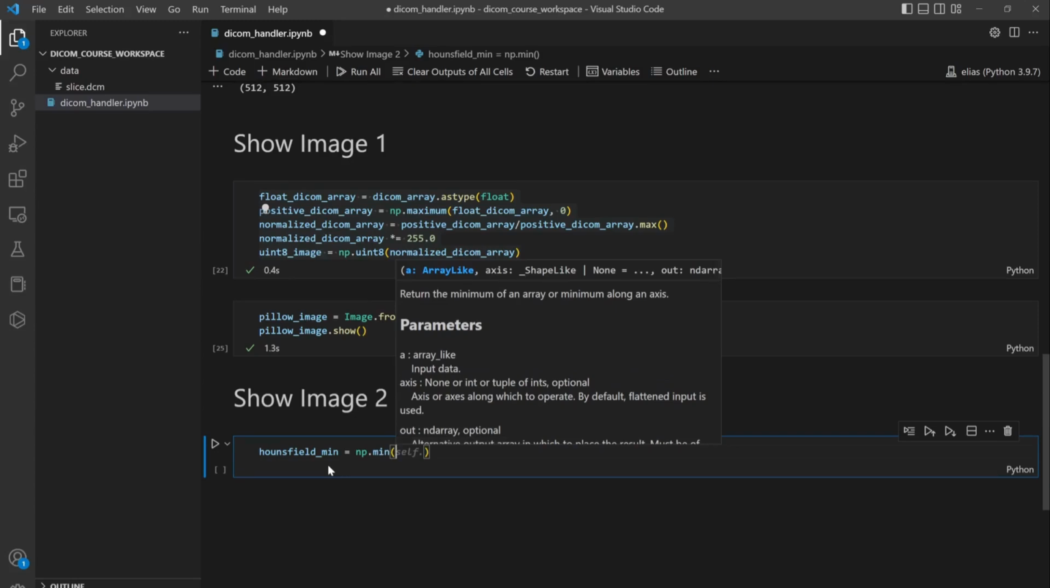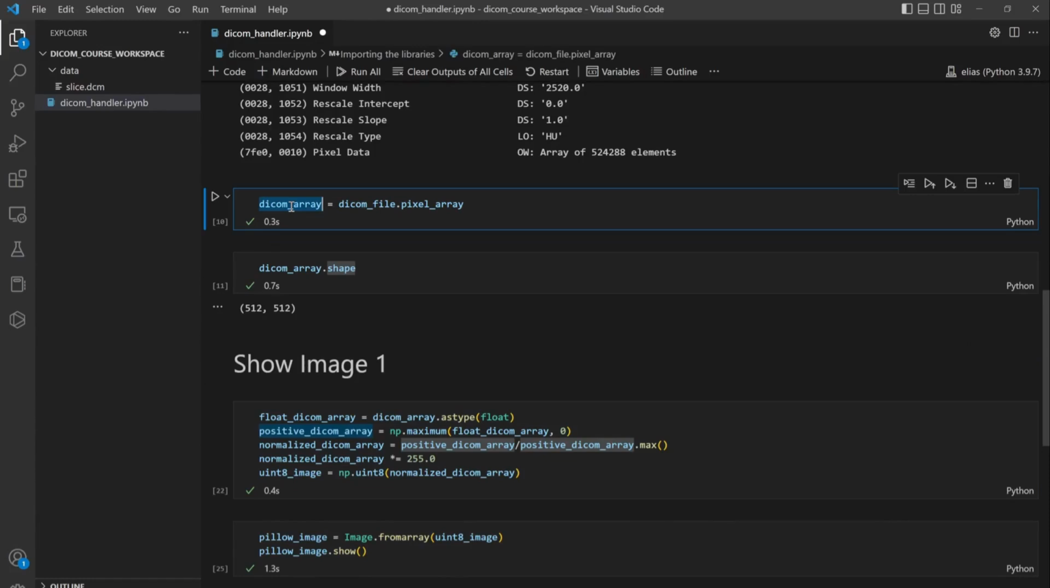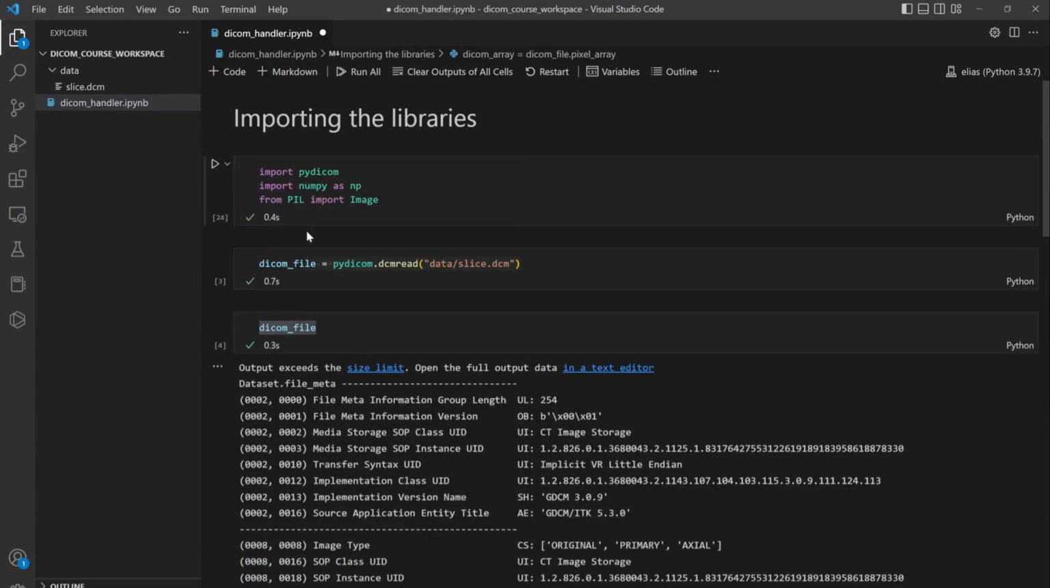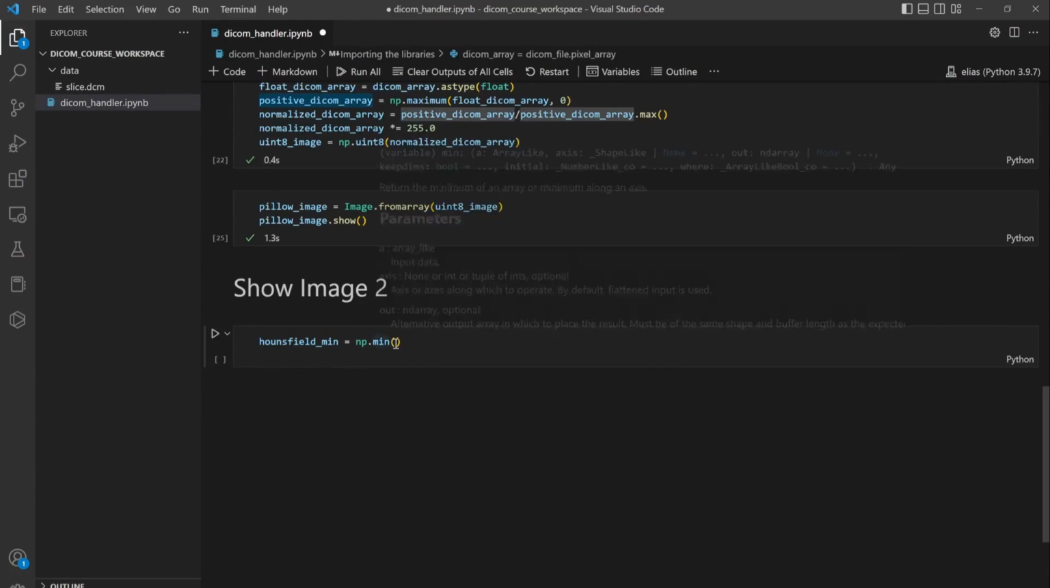So numpy.min and the array that we have, which is for us, this is not the array, but the array is this one, DICOM array. So the exact array that you will extract from the DICOM file is the one that you will use. So you just use this DICOM array that you extracted from the DICOM file that you read. So DICOM file, you read it, you extract the DICOM array, and you use it directly here. So here we are calculating the minimum.